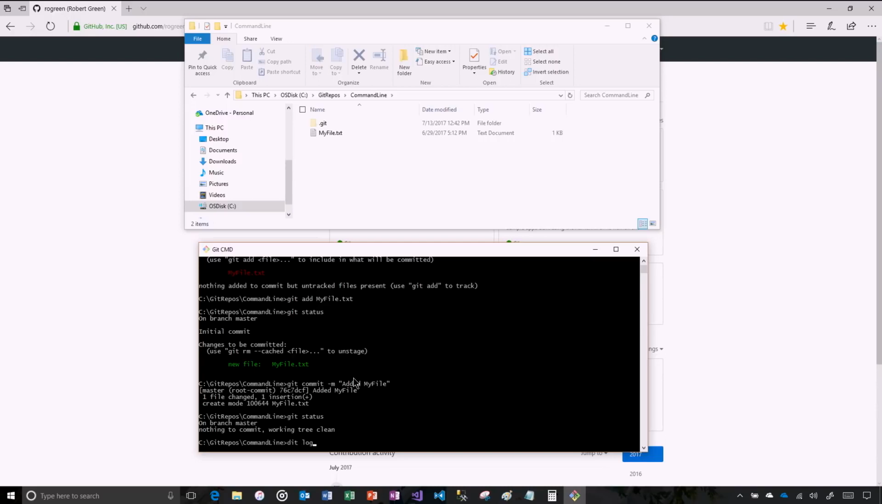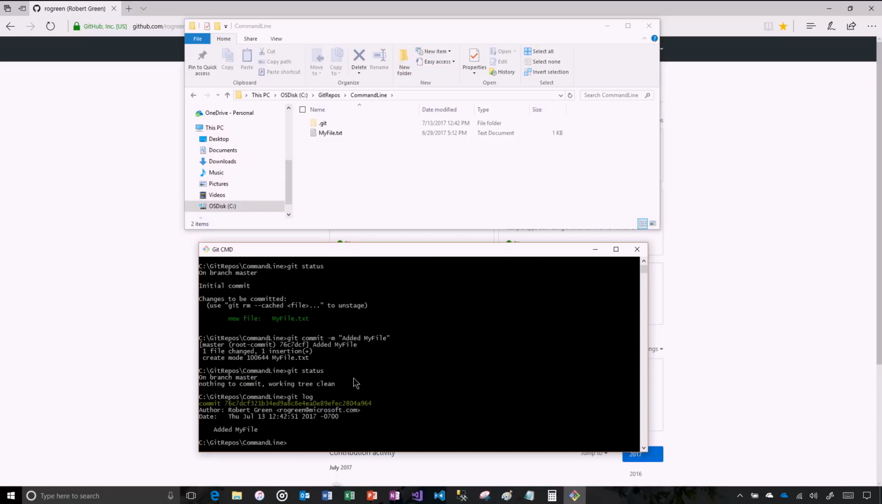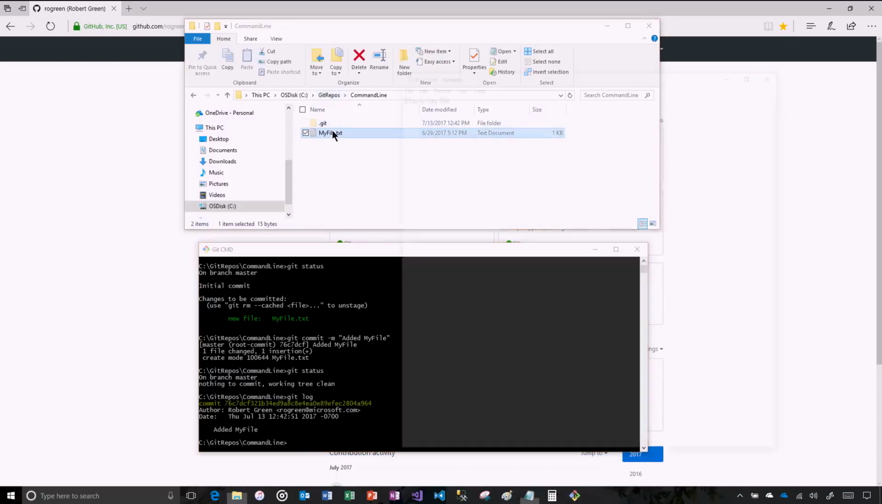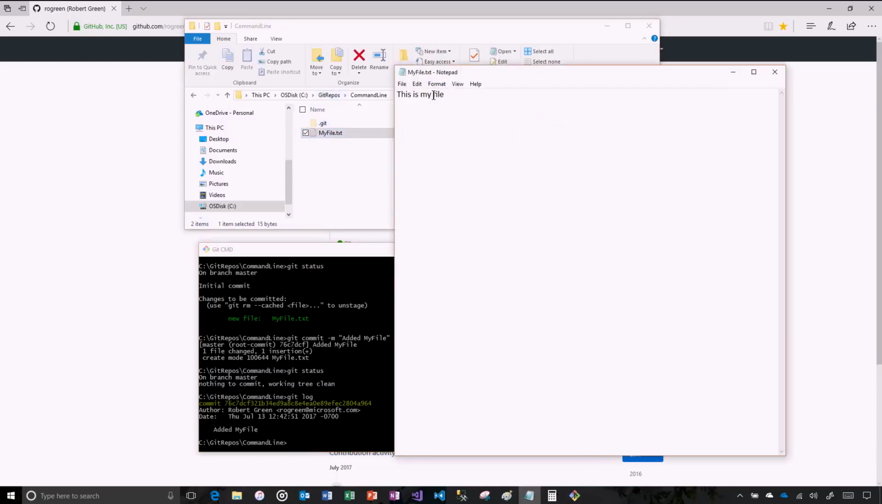And if I do a git log, then I can see the most recent commit that I did. There's its unique identifier, who committed it, and when. Okay, now I decide to keep working on these things. I make a change to my file. This is my updated file.